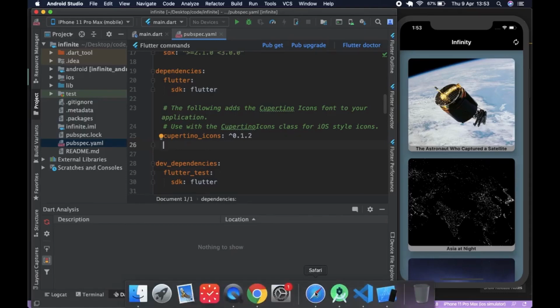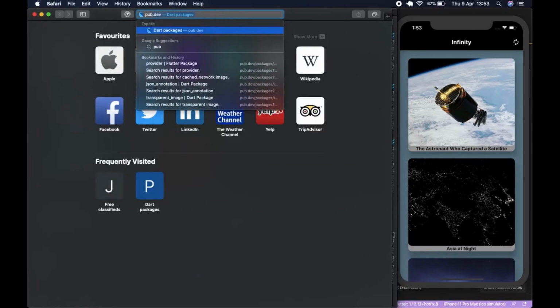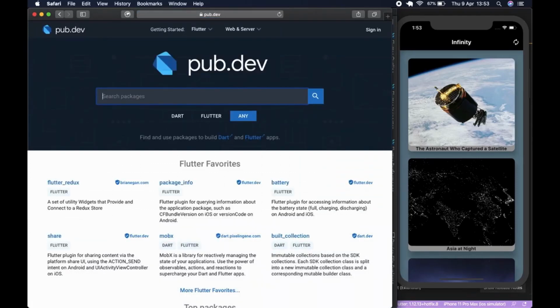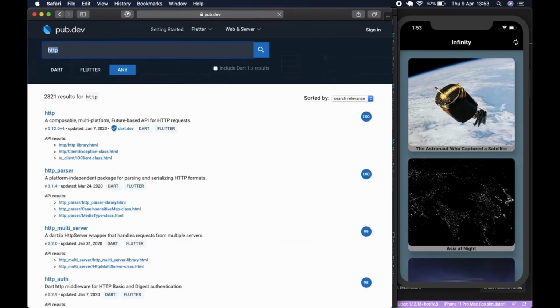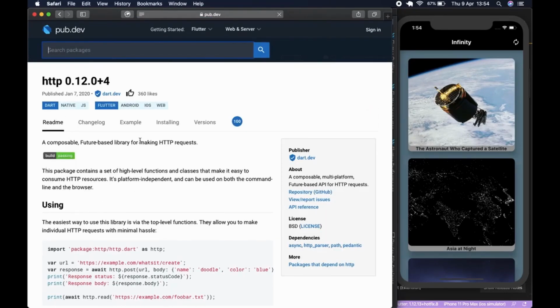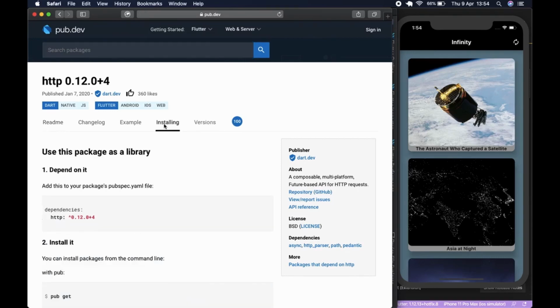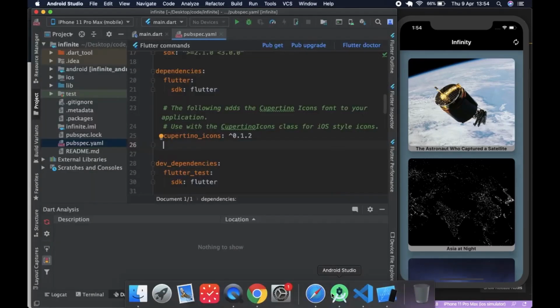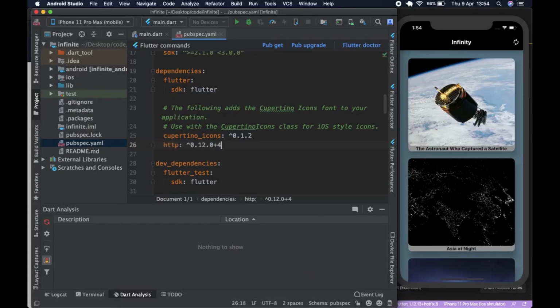And next we go to pub.dev. Now, since we are hitting an API, the first package we need is HTTP, so that it can hit our API and get the JSON back. So we need to install HTTP, which is, I'm guessing, the standard. There are other packages you could use, but we'll use HTTP. So you copy this, go back to Android Studio, and put it under Cupertino, like so.